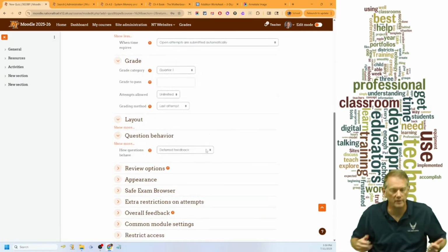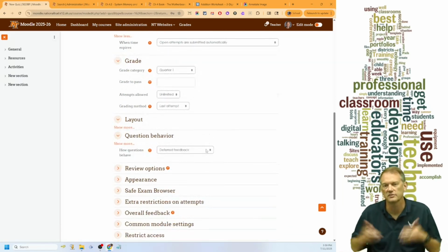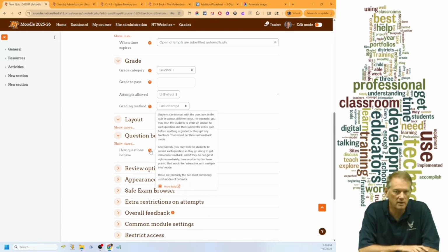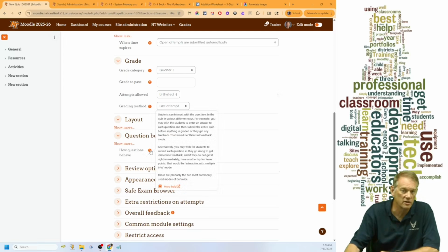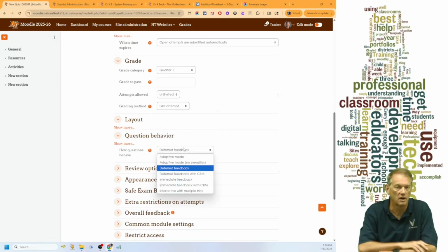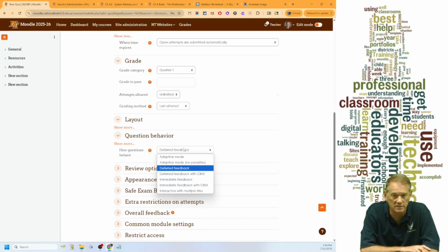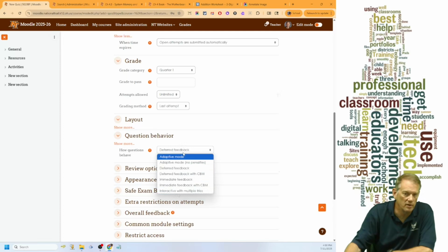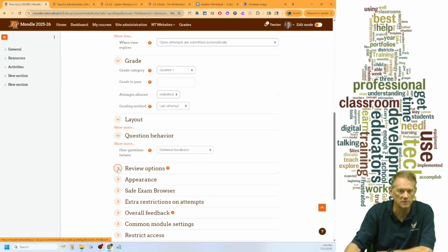Question behavior, deferred feedback means they don't know what they got until after the test is graded and submitted. That's normal. There are other options that you might or might not want to explore. I know other teachers use other of these options that allow you to do adaptive mode, so they know immediately if they got it wrong, but they lose 25% as they move on to the next question. I will leave it at deferred feedback for now, but you may want to play with some of those other ones. I know Jonathan Bryant uses a different one for all his formative ones.